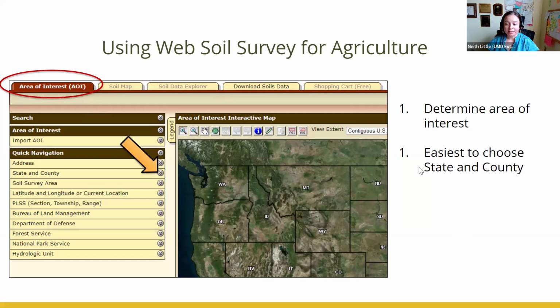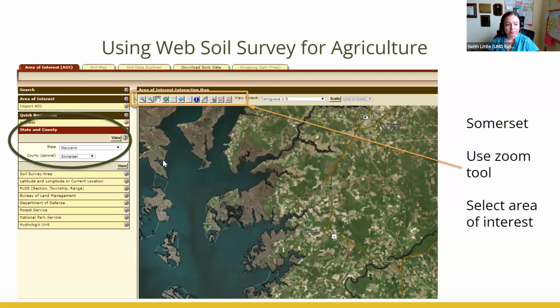It's often easiest to start by choosing your state and county. I've had some success by using the address as well. So either option works depending on your location. If you're using the state and county option, you pick your state and you pick your county, and it zooms you in to the county map. Then you'll have to navigate to your specific piece of land that you're interested in using the zoom tool.